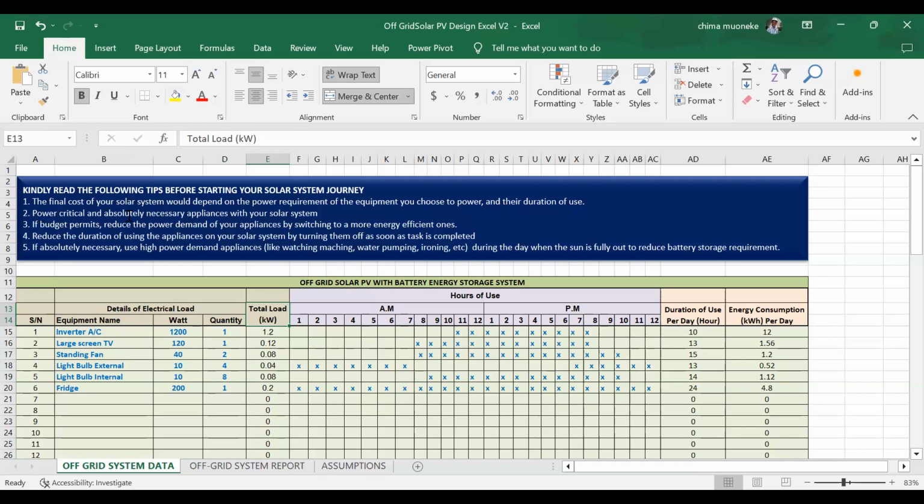First, the final cost of your solar system will depend on the power requirement of the equipment you choose to power and their duration of use. Then power critical and absolutely necessary appliances with your solar system. You don't need to power things that are not really necessary with your solar system because of budget, so you can always keep the budget economical. If budget permits, reduce the power demand of your appliances by switching to more energy efficient ones.